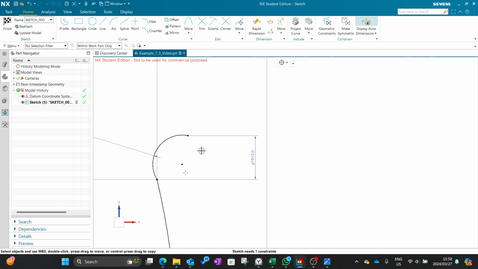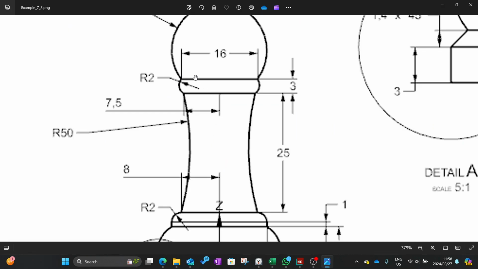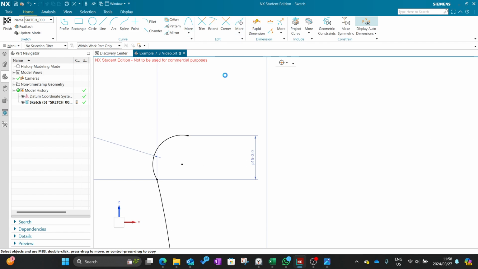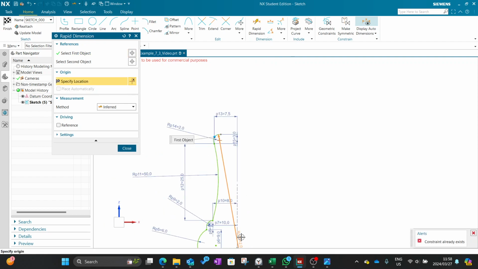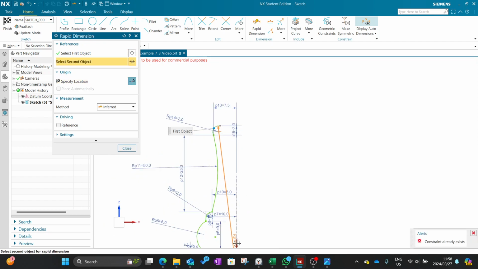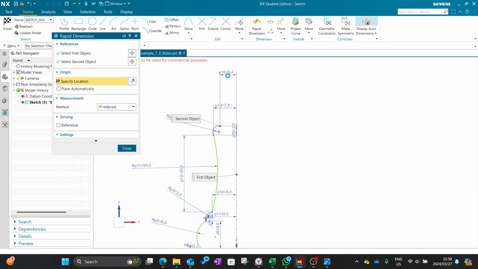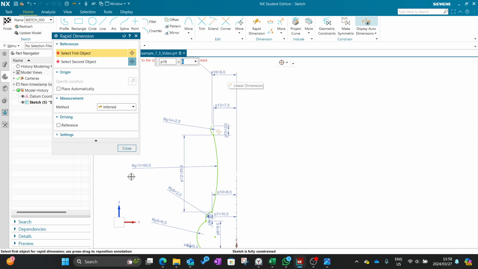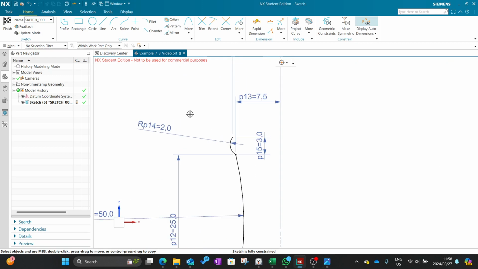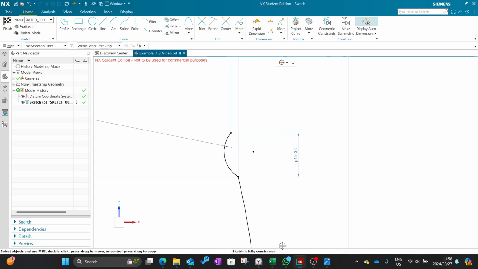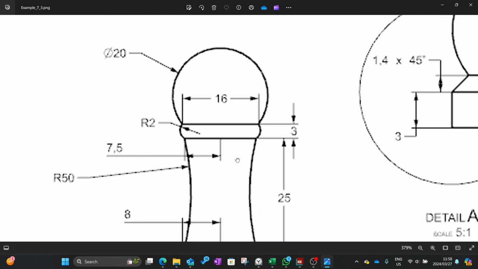Okay, so we have that, and then we also know that that point is 8 millimeters from the z-axis, so I'm going to create that dimension from there to that axis is 8. Okay, and there we have it. So it's that curve. You'll see it's the same. Sketch is fully constrained. And then lastly, we have a circle of diameter 20.